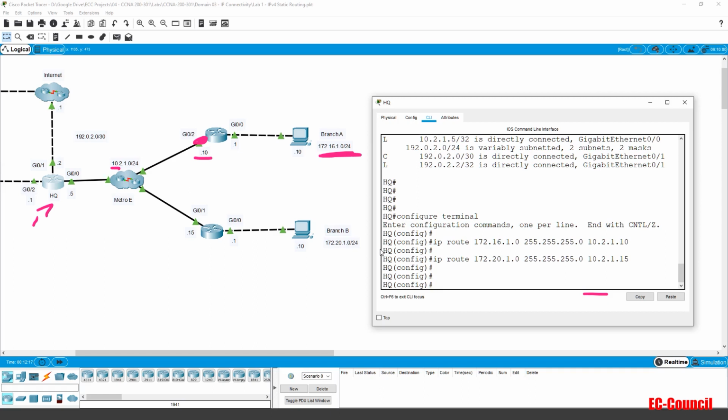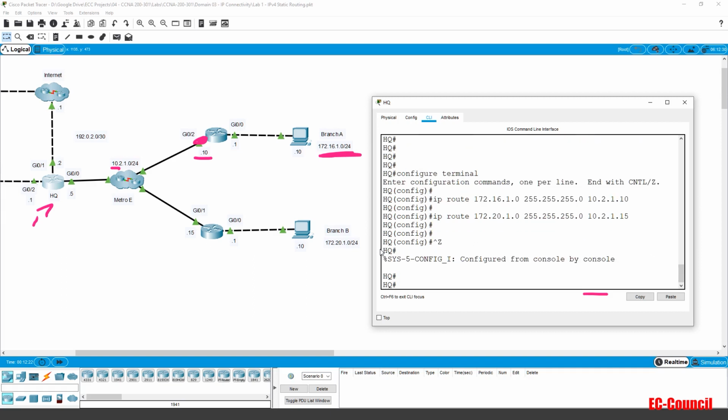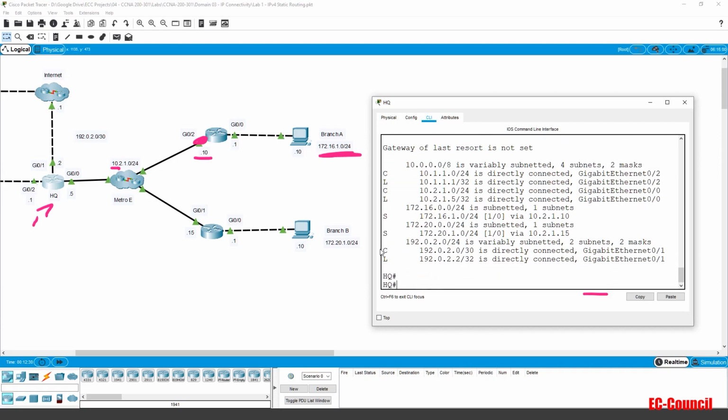Let us check our routing table one more time to verify the routes have been installed. As you can see here, we have this static route to reach Branch B, administrative distance of 1, metric 0, and our next hop. We also have another static route to reach Branch A's network. Looking at the administrative distance, we know it is a static route with a next hop IP.